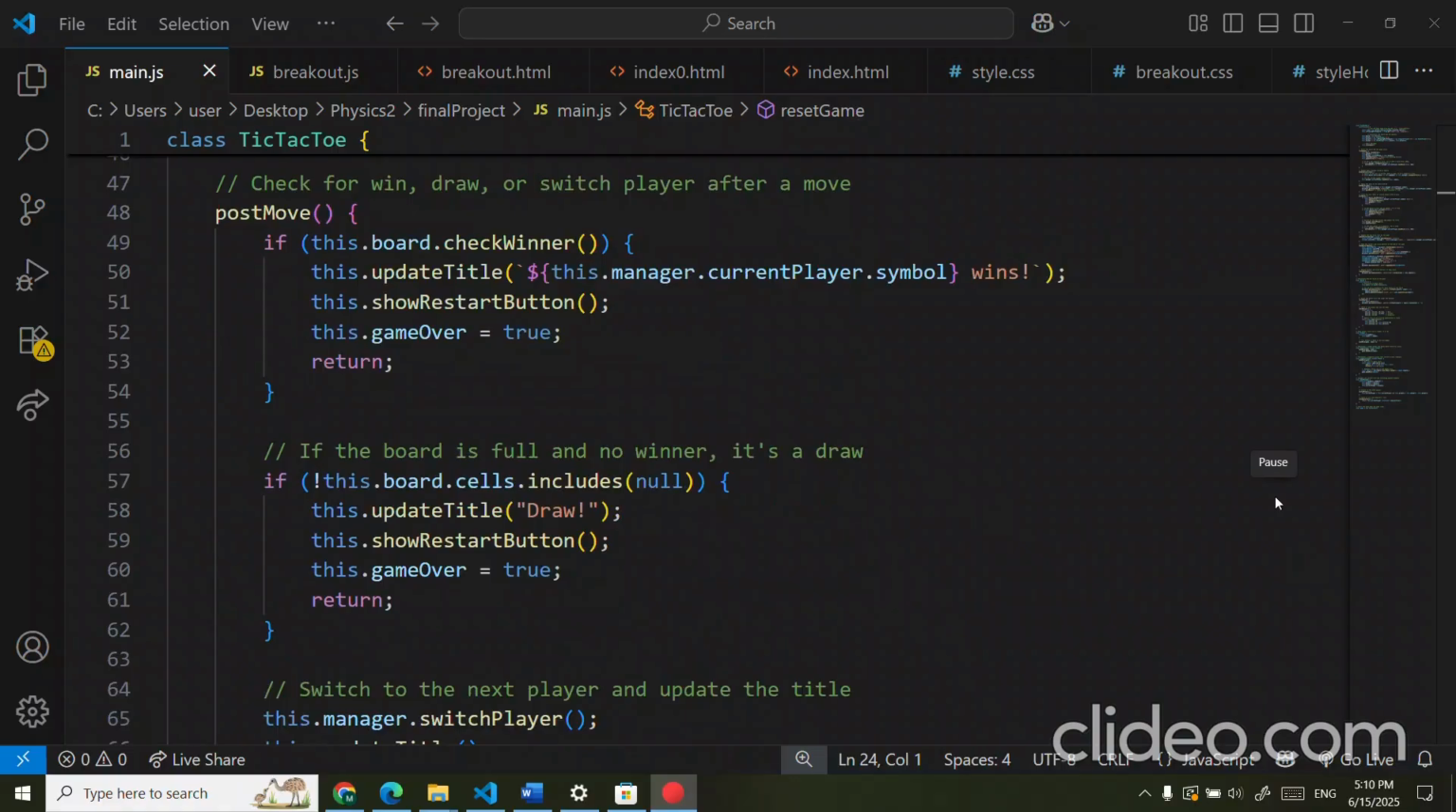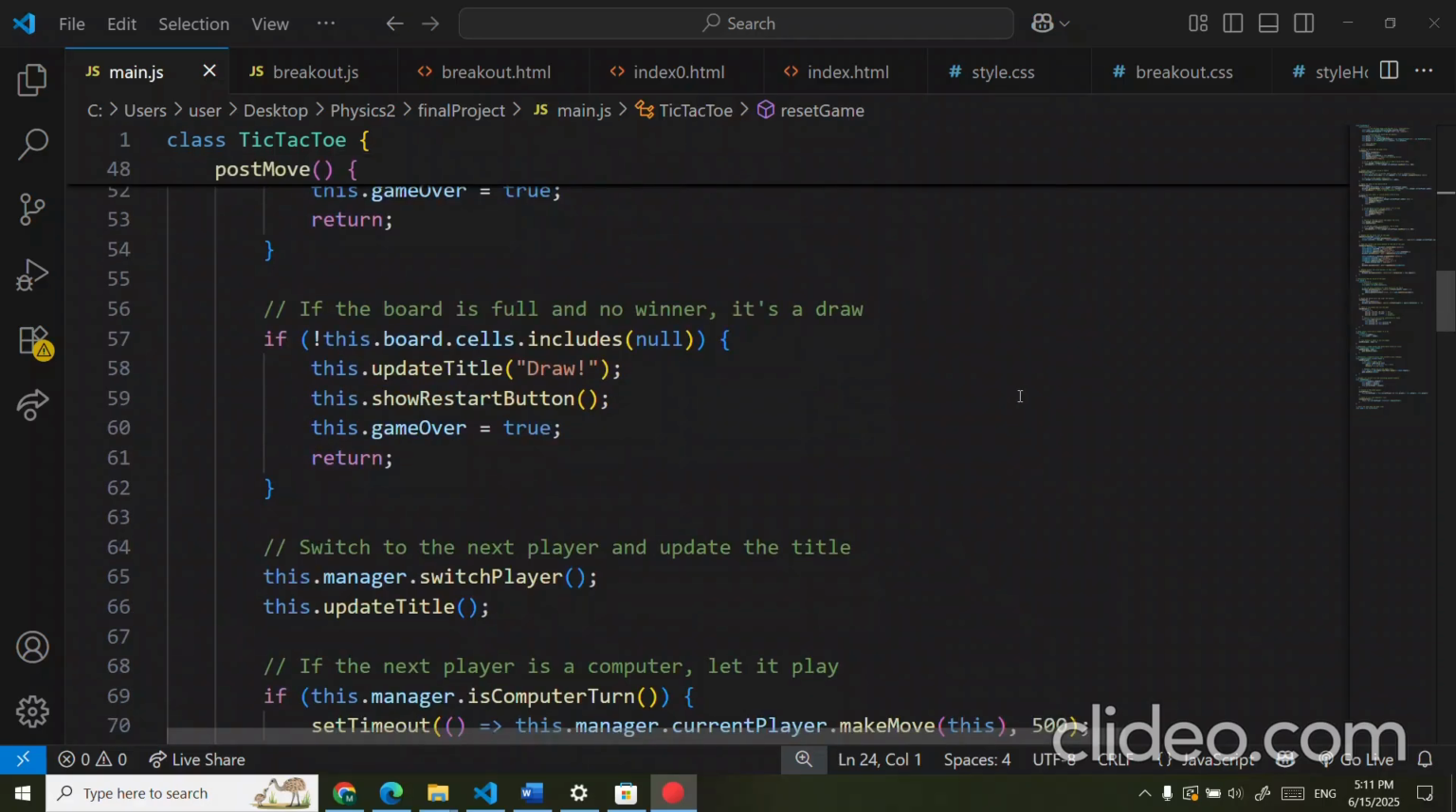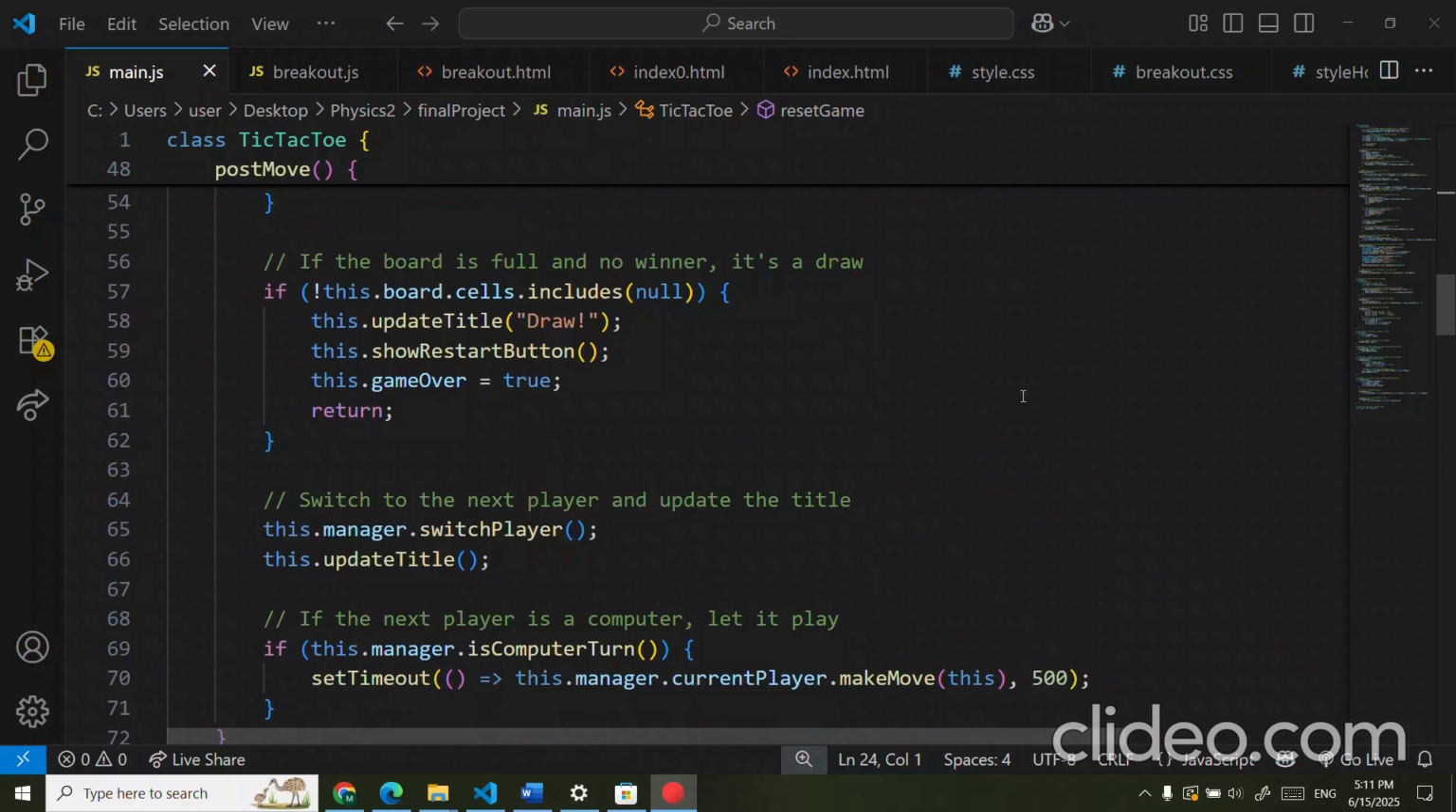The post move function checks if there is a winner, shows a message like X wins, and ends the game. If the board is full, it means a draw, and shows draw. If there is no winner or draw, it switches to the other player and updates the title. Title here means the message at the top of the game that shows the status, like whose turn it is or who won. If it's the computer's turn, the computer plays after 500 milliseconds.